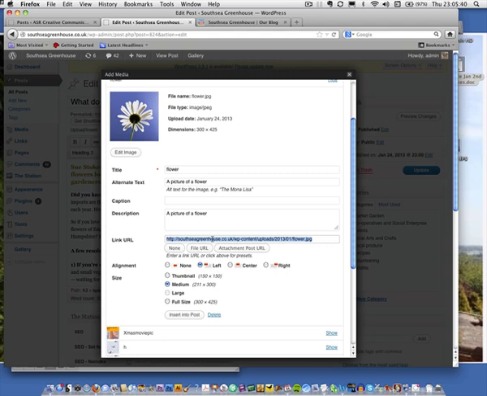Now, link URL. What you don't want to happen is when you're live on the website, you don't want to be able to click the picture and go somewhere. It's not there for that purpose. So if you take out this link URL, that means that you won't have a clickable picture. Don't worry about anything other than that.